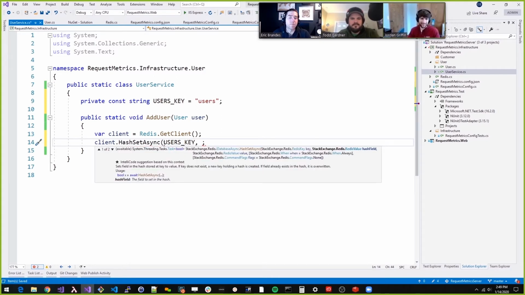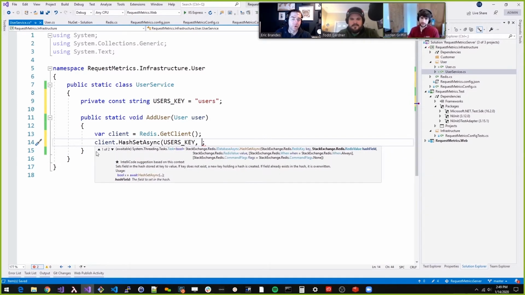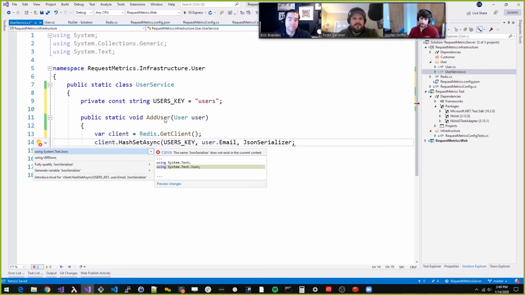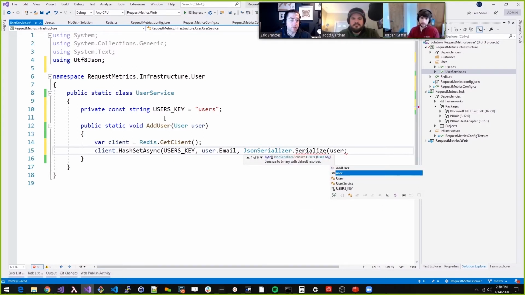Okay, so then we have a couple of overloads. There's two of these. We can put in a field and a value, or we can put in an array of hash entries, which is just an array of field values. In this case, I think we can use the first overload because we just need the one. The simplest way would be the email address, and do we need to encode that email address at all? Redis is technically binary safe. You can put anything you want in there. In theory. Okay, so then we're going to do user, and we're going to be done.